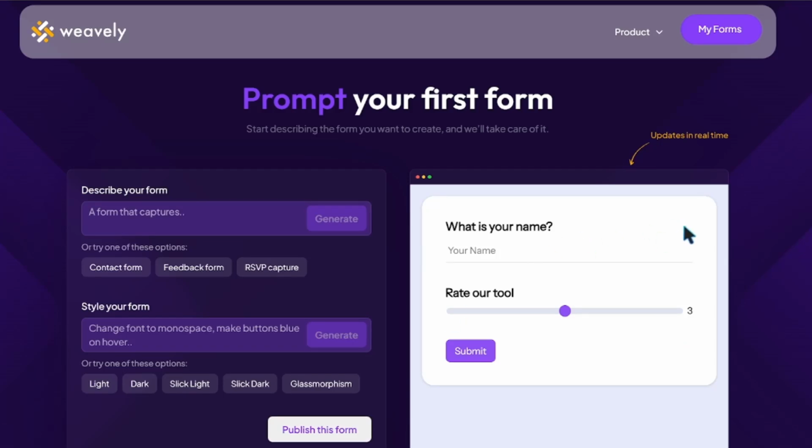What's up, guys? So today I'm going to show you a very interesting tool that you can use to create beautiful custom forms for pretty much anything. If you're trying to collect information on leads, or book appointments, you could use this tool to create really customizable and elegant looking, beautiful looking forms just with the help of prompts.